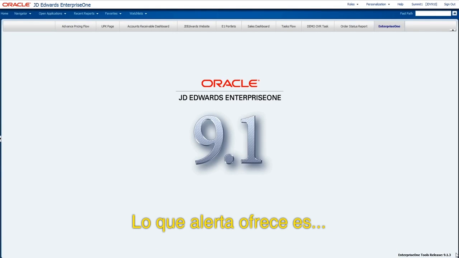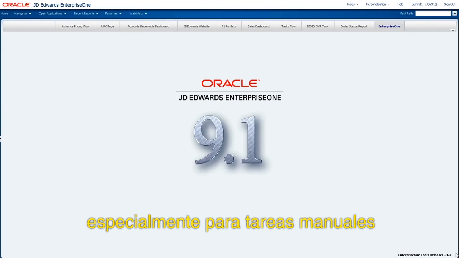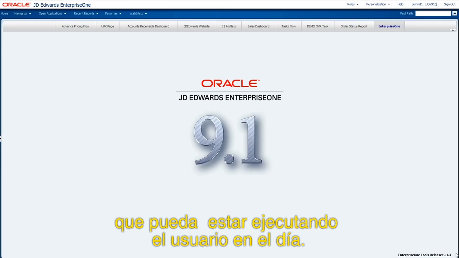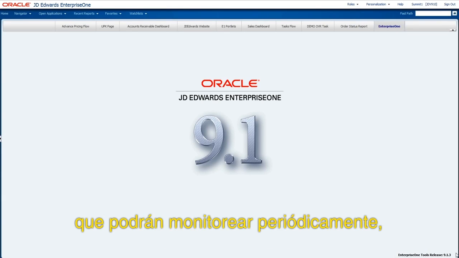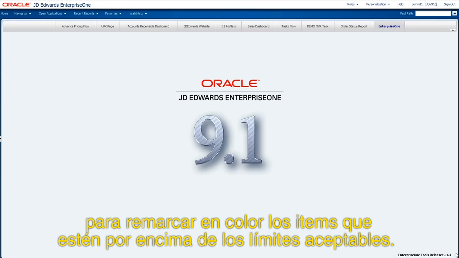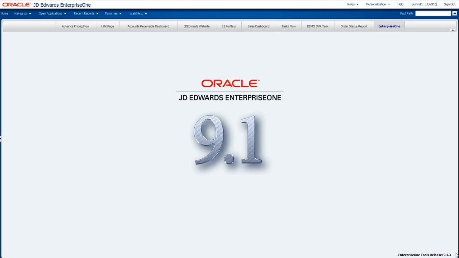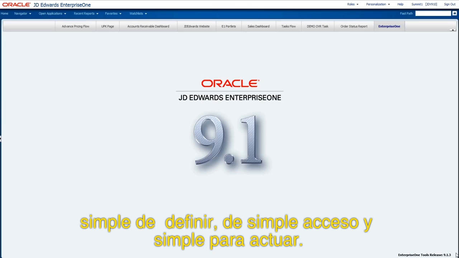What watch lists will provide is an ability to optimize end user productivity, especially for manual tasks that a user may be performing through the day. They'll allow your users to define a list of data points that they can periodically monitor and also have a nice visual representation to help call out items that may be over acceptable thresholds. As you see through this presentation, watch lists were designed to be simple. Simple to define, simple to access, and simple to act upon.